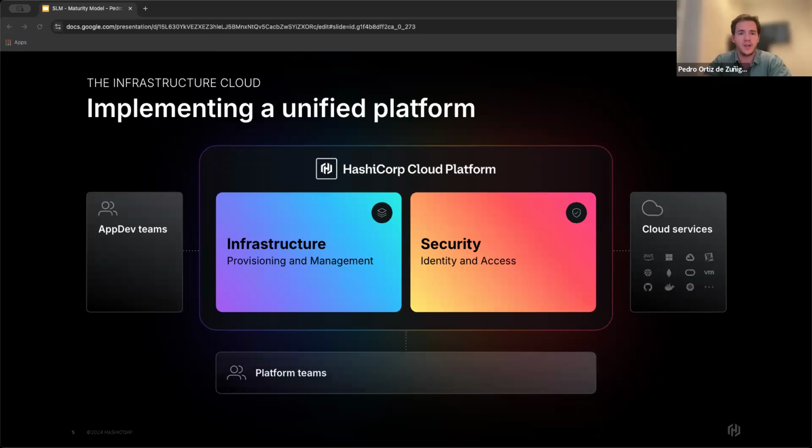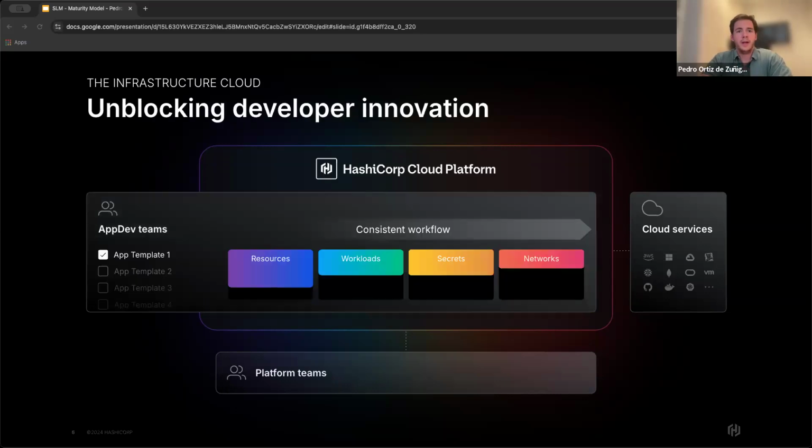So this is why HashiCorp created the infrastructure cloud. This is how we enable companies to deliver infrastructure and security lifecycle management, and we do it all on a unified system called the HashiCorp Cloud Platform. And in the big picture, with the infrastructure cloud in place, you are unblocking developer innovation by ultimately enabling single-click self-service deployment of the environment they need. These template workflows are based on golden patterns defined by the platform team and include all the right policy and security controls at the time of deployment.